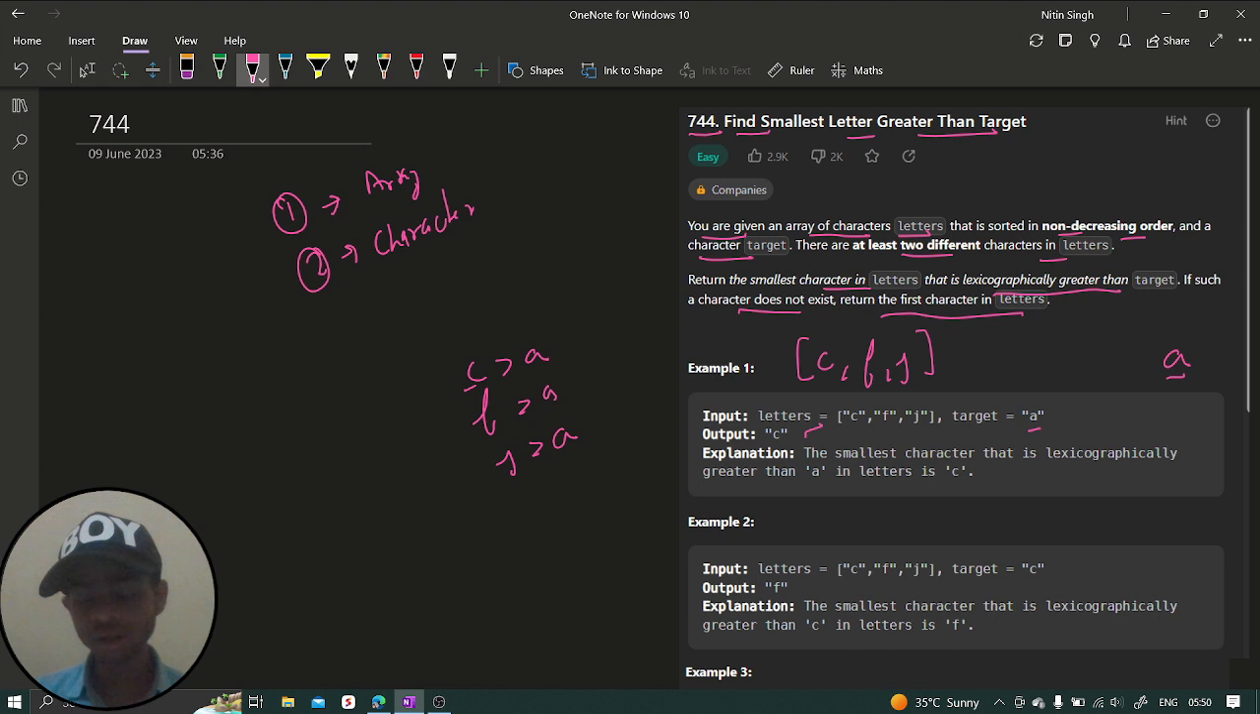Now the second example. We are given again the array C, F, J, and the target here is changed to C. So the target is C now. If you see here, C is not greater than C, so the first condition is not satisfied. C is not greater than C, but F is greater than C, and J is greater than C. Now which is the smallest between F and J? F. So we are going to return F. I hope it makes sense, right?